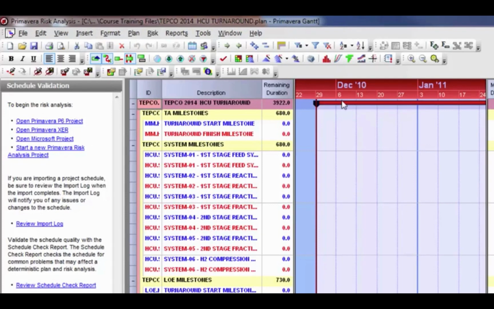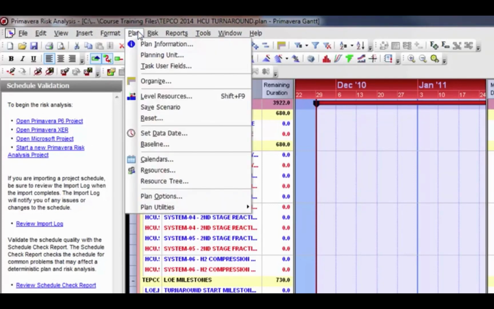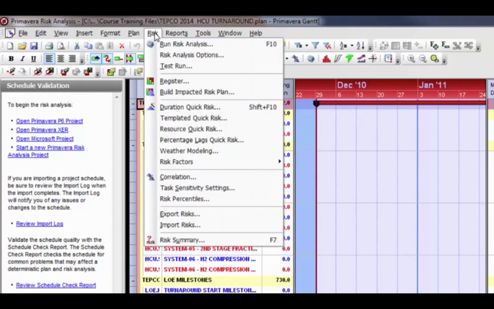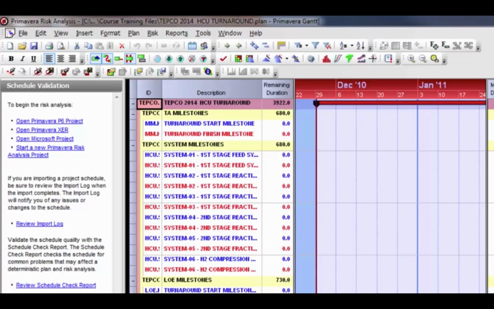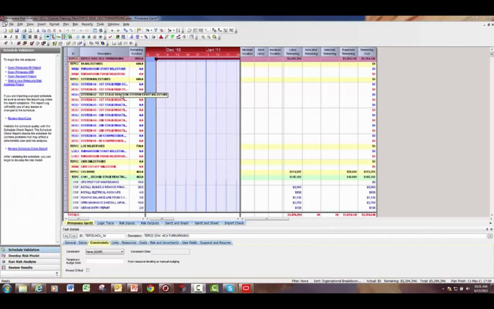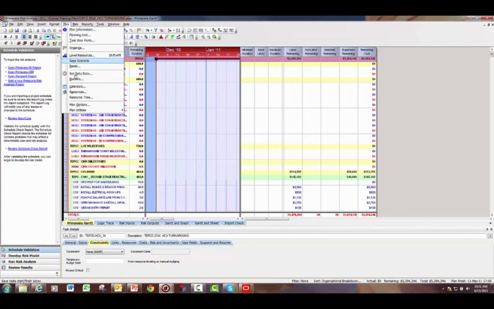The most important menus that we're going to deal with are the plan menu, and this is only because we're going to change some plan options. But the risk menu is the one that is going to be our primary menu. So once you get comfortable with using Primavera Risk Analysis, a lot of these toolbars out here could be shut off. Once the import is complete, the next thing I need to do is edit my plan options. So I'm going to go up to the plan menu, and then I'm going to go down to plan options.